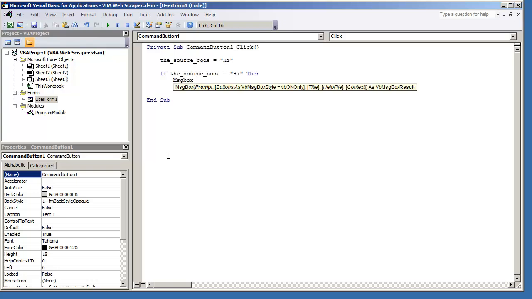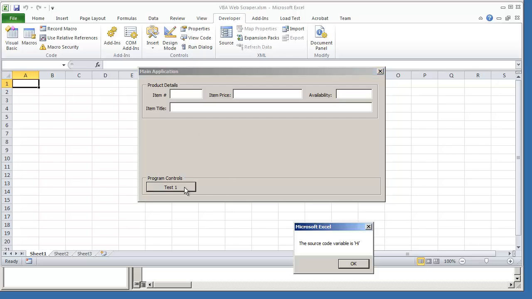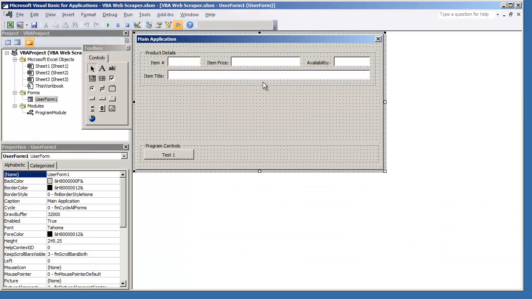We can just say message box, we found the source code variable is, and then just the word hi, and then you just put end if. All the code that you place between the if and the end if will be executed. So if I hit F5 and I just do test 1, we'll see that the message box does come up, and that source code executed what's in the if statement.